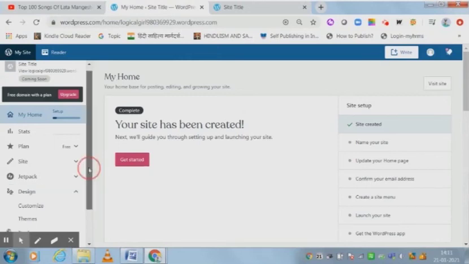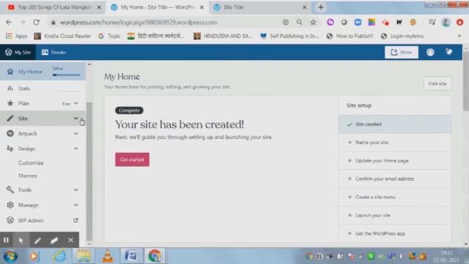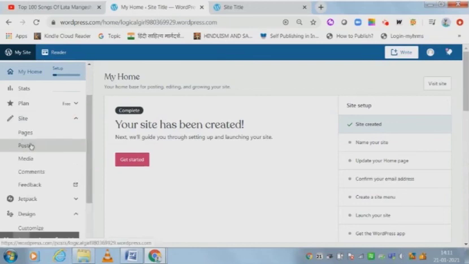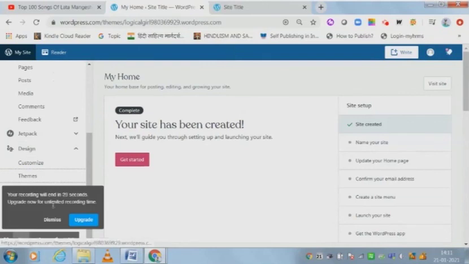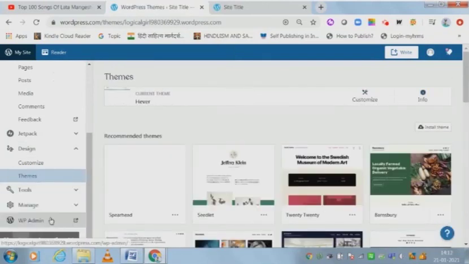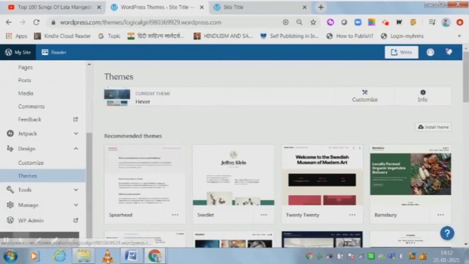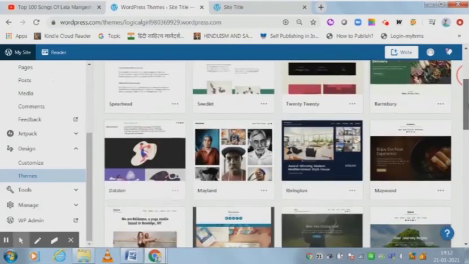And as you can see, on the left hand side there are many options that you can use. Further on we'll be discussing in other videos how you can use the function of each button, what are sites and pages and posts, how to go about it, and the media and the designs and the customizations, themes. So themes are basically your homepage outlook, how your homepage would look, right? So I hope you understand. Now this is just the basic understanding.